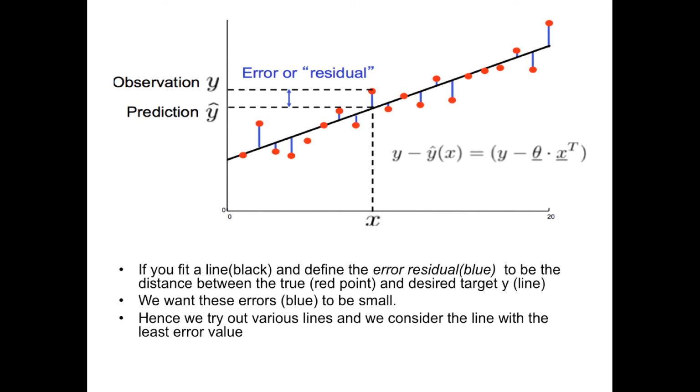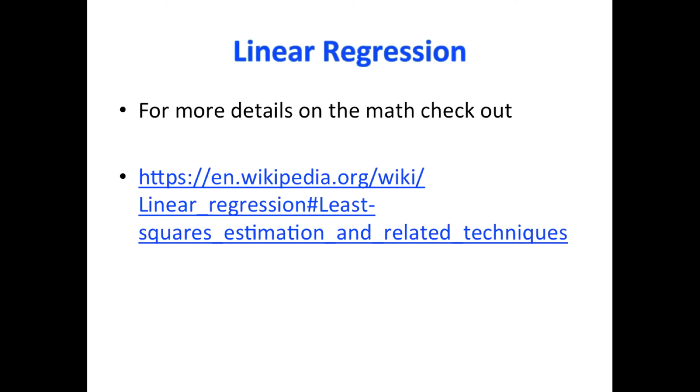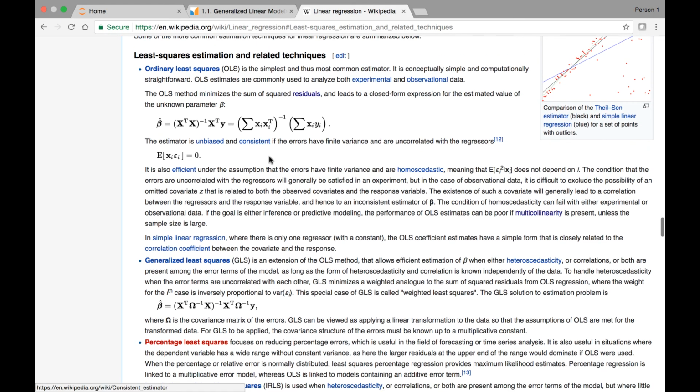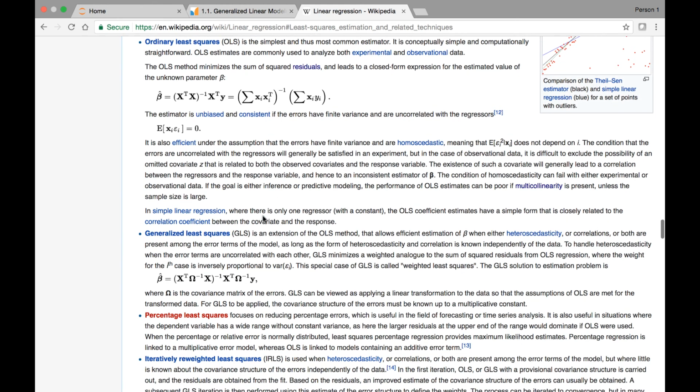So I didn't go into the depths of the math, but if you are interested in the techniques behind the math, you can check out this Wikipedia link, and it has lots of details about the methods used behind the least square method and linear regression in general. Let's go to the wiki link and see it briefly. So here we are at the Wikipedia link that I provided. It has a method and more description, formulas about the least square estimation technique. You can read more about it here.